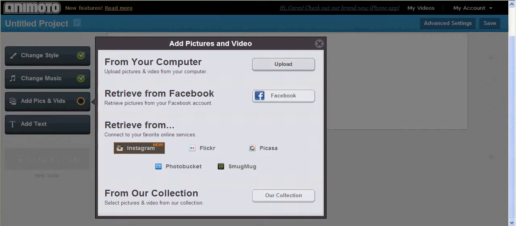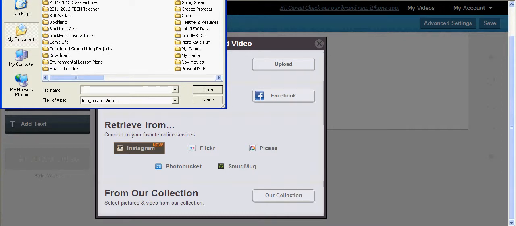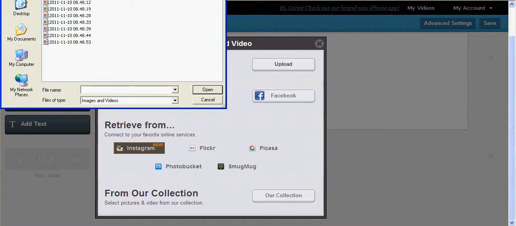and then you click upload, and then you click on documents, and then you can pick pictures from your computer, and then click on it. And then press or click open.